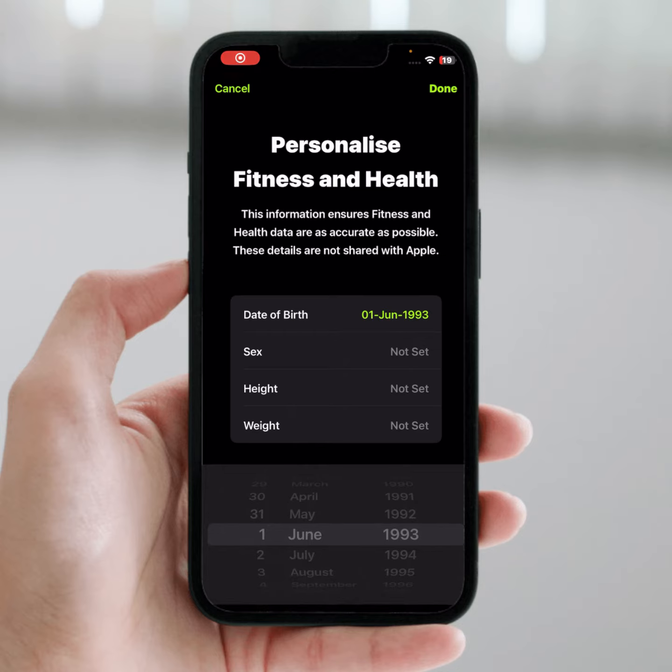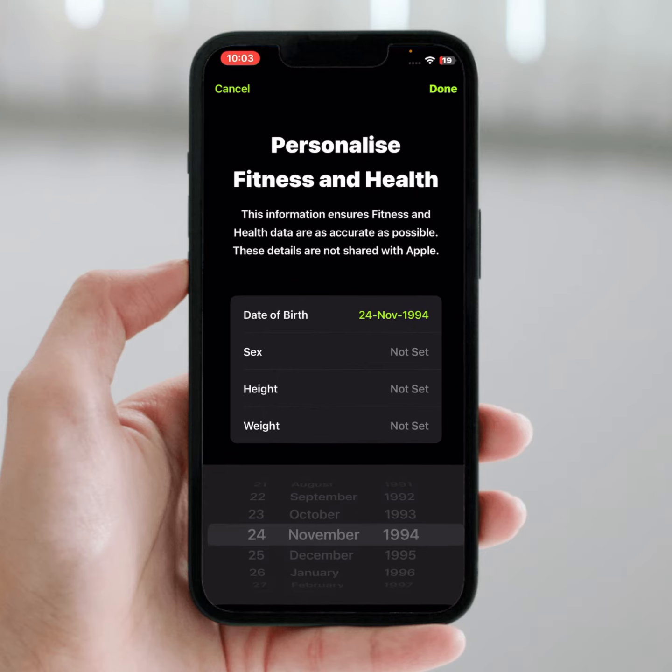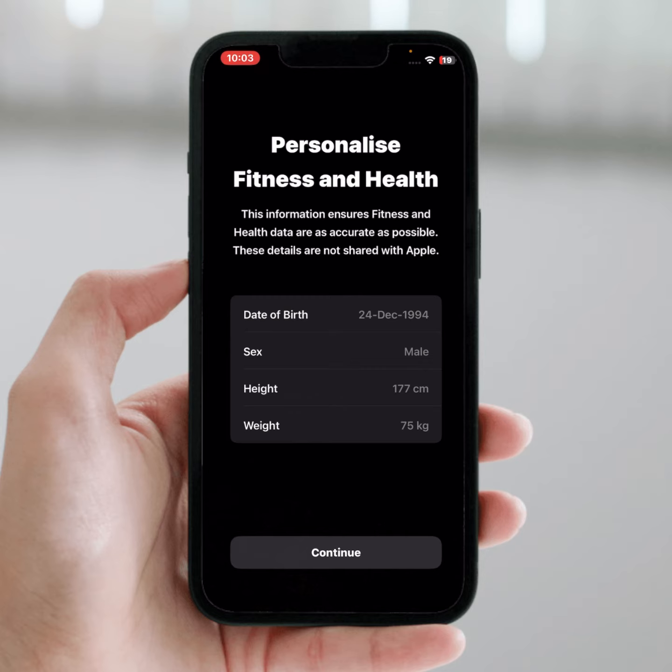From here you guys can see personal information. Enter your personal information: date of birth, gender, height and weight. Fill this form. Wait a few seconds. And after that set your gender, height and weight, and tap on Done, and tap on Continue.